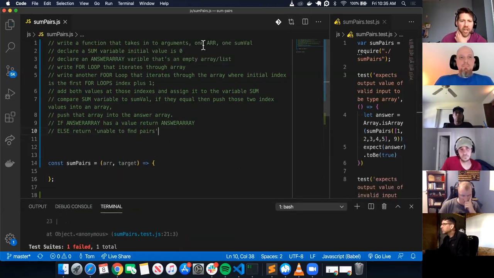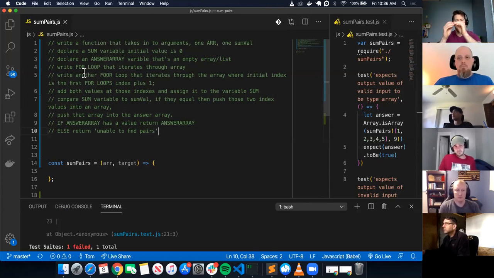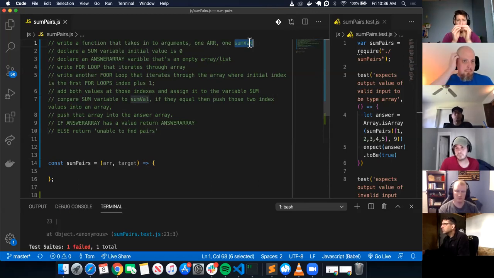So let's go through. Write a function that takes in two arguments, one which is an array of integers, and one which is a single integer, the target sum. We're declaring a sum variable with initial value of 0, and declaring an answer array variable that's an empty array or list initially. We do one for loop, and another one, and then compare those values at those indexes. If the sum of those two values equals the sum value, we push those into an array, and then push that array into the answer array.